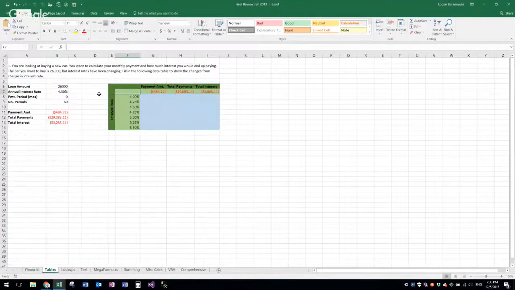Okay, next sheet we'll see here is the table. So it says you're looking to buy a new car. You want to calculate your monthly payment and how much interest you'd end up paying. The car you want to buy is $26,000, but interest rates have been changing. Fill in the following data table to show the change in interest rate.